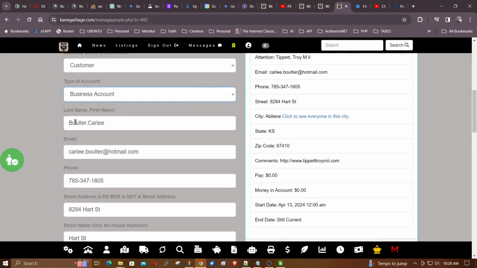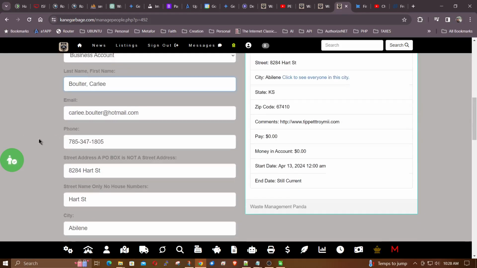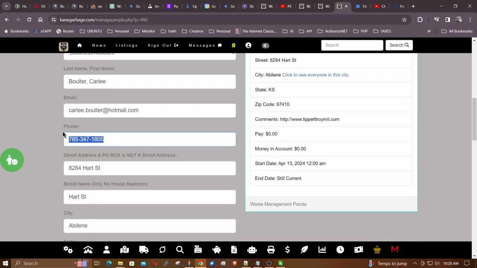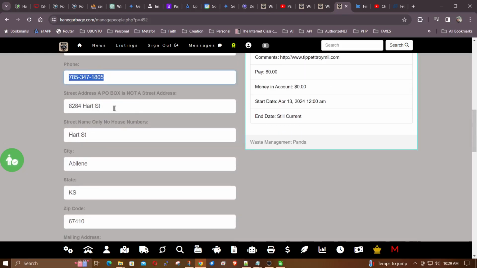Here we have their last name separated by a comma and then their first name. So you could always put a space there if you like. Then we have their phone number. We could add their phone number, their street address. Make sure you don't put any P.O. boxes in there. You can always hover over the labels too, and each one gives you a little bit of information about what we need in there.